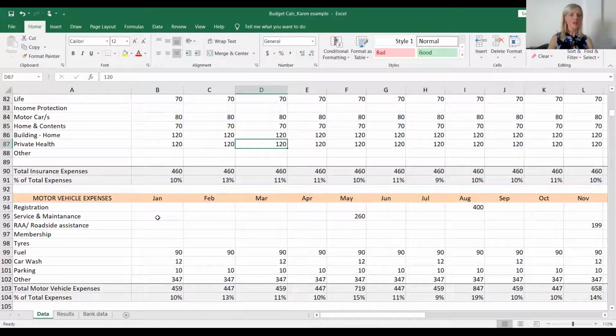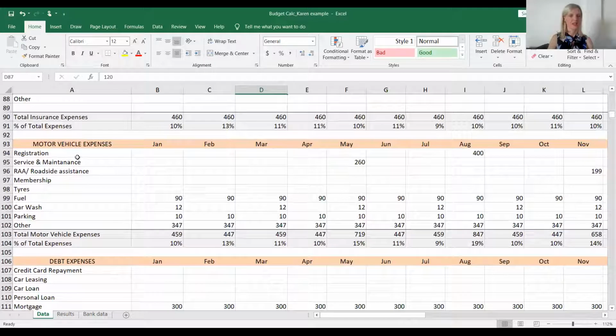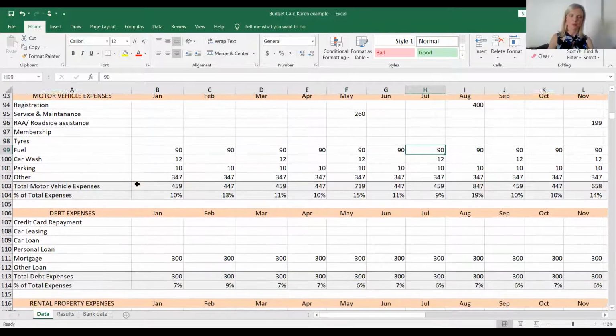whole year. Motor vehicle expenses, so same thing again, car registration, so I just have that once a year. Service and maintenance, so I get 2 services a year, so I pop them in here. Fuel, on average, that's what I might spend. Car wash, parking, etc. You can pop all of them there.